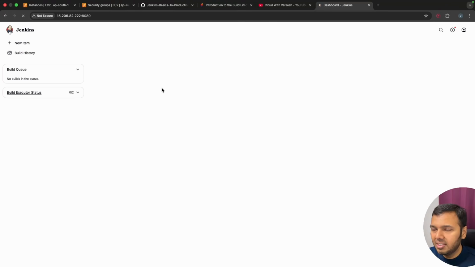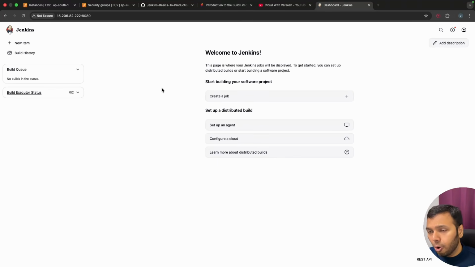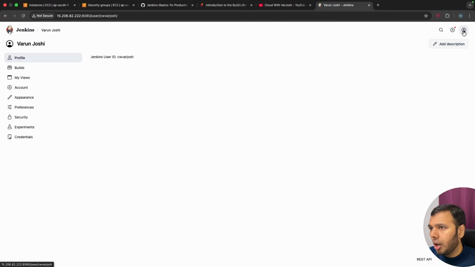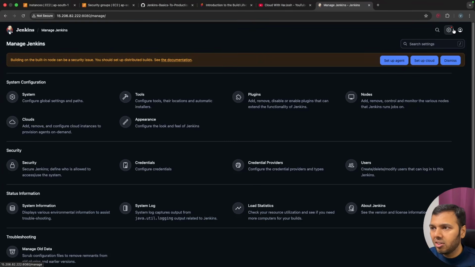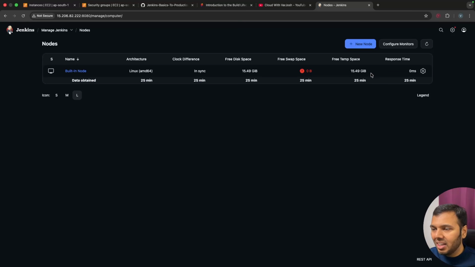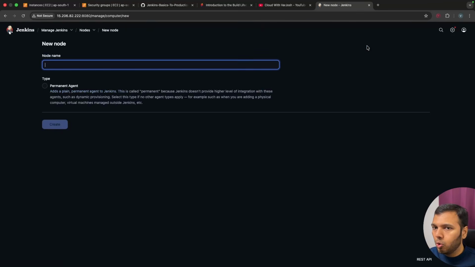Start using Jenkins. And firstly, before I go blind, I will be changing this appearance to dark mode so that we can work safely. Yes, I have changed it to dark mode. Now, if I go here, I just click on settings. I can click on set up the agent from here as well, or I can click on nodes and configure my agent from there. So I will click here, and here I will click on new node.